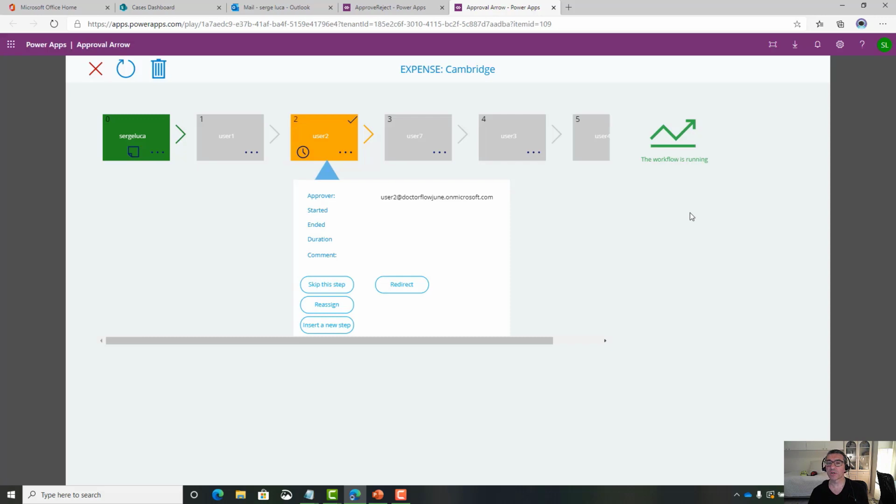If you buy premium, actually you get the change automatically, right? So let's refresh. And now you see user 7 now, right? So you can add a new step if you want, or even remove an existing step because you want to go faster for any reason that you want. Only as a supervisor. Okay, so that's pretty cool.